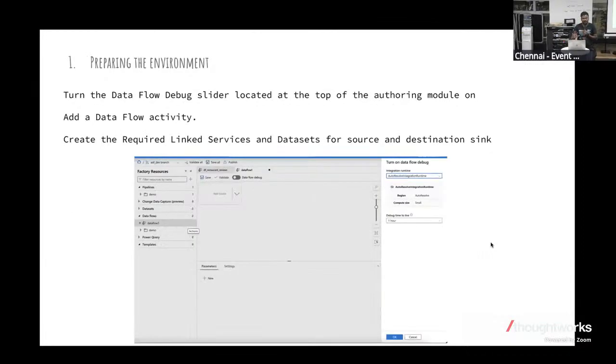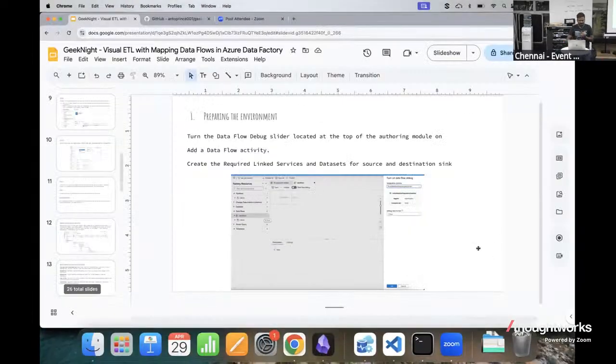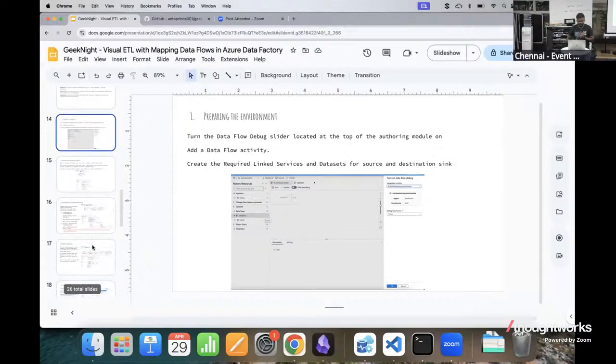So for creating any data flow, you have 5 steps. First one is preparing the environment. You need to create the data sets you want. You need to create the linked service you want. I'm going to use Azure SQL and an Azure storage account, so I'll need to create the required linked service and the storage data sets that I want. And you need to first create a data flow activity. So maybe I'll directly show it as a demo.